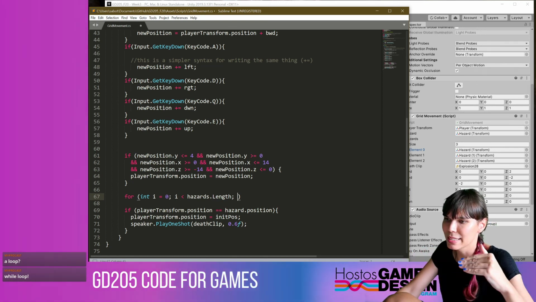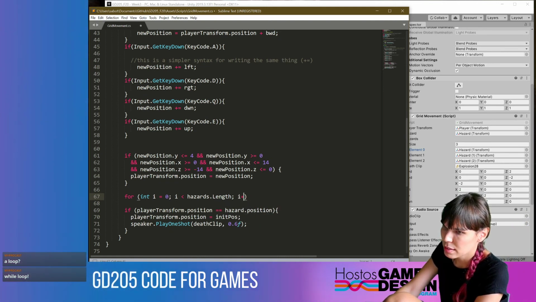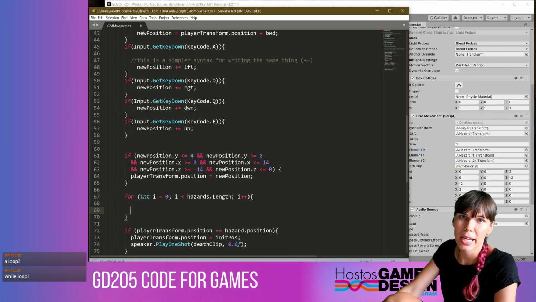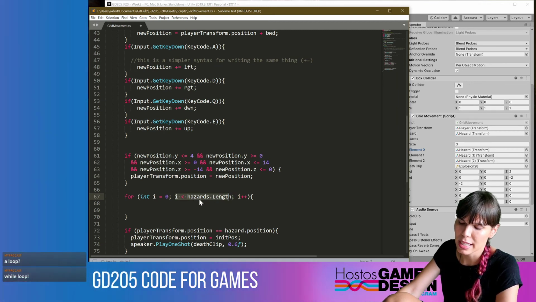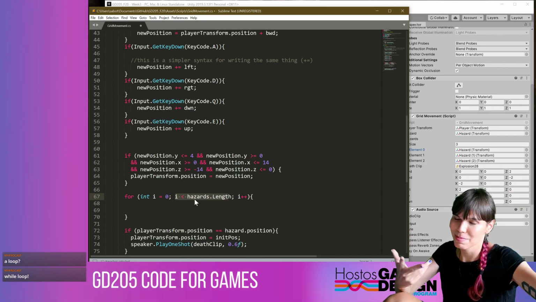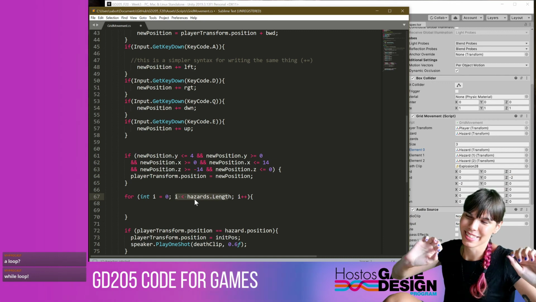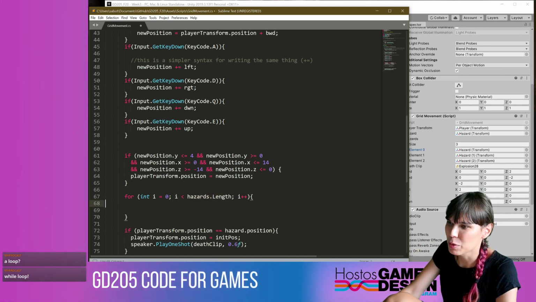So long as i is less than that amount, it will run the loop again. And then the last thing is an update, something that's going to modify the value of i each time. So i will start off at 0, and then it will increase by 1 position. And so long as it's less than hazards.length, the number of elements within hazards, then it will run again.